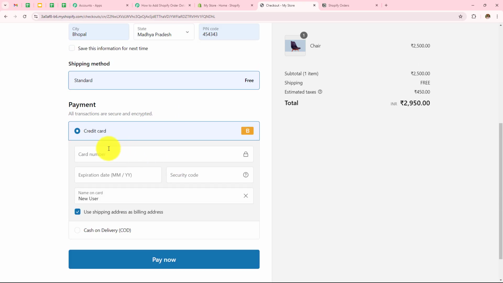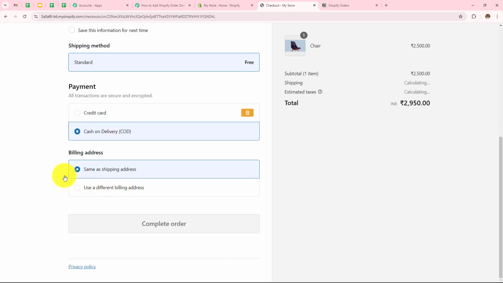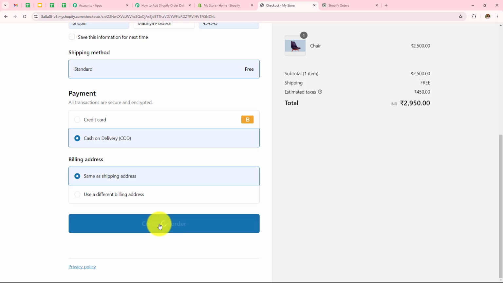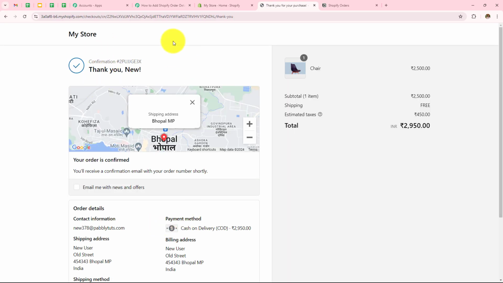And now I need to enter the payment details. So let's say my card number is 1. So I'm entering some dummy details over here. Then my security code is, let's say, 111. And then name on the card is new user. I want this on cash on delivery. Now I simply have to click on this complete order. Now my order has been placed successfully.